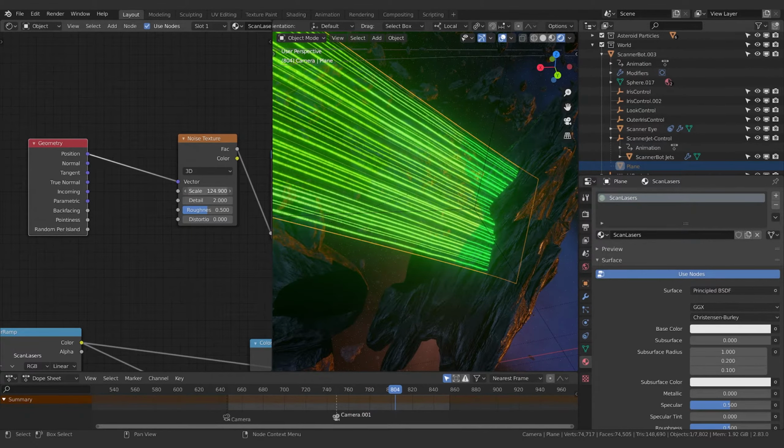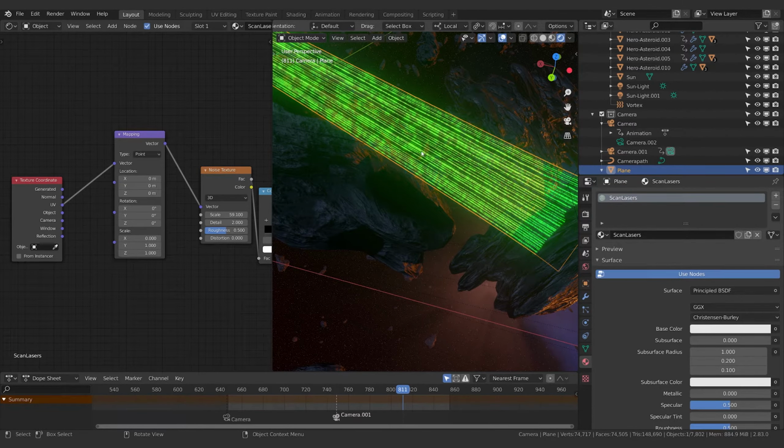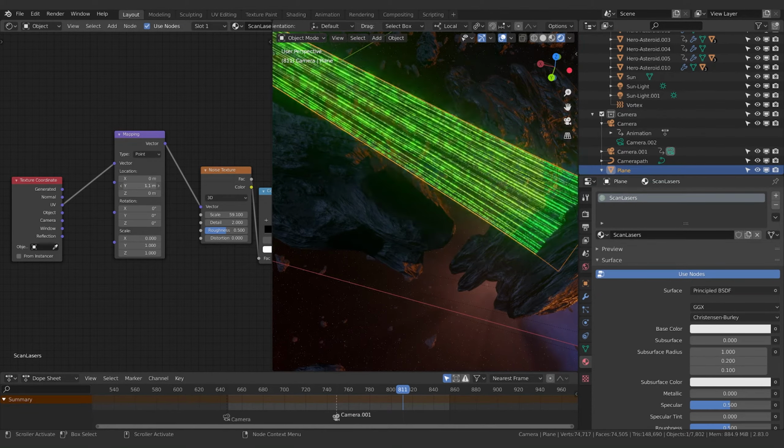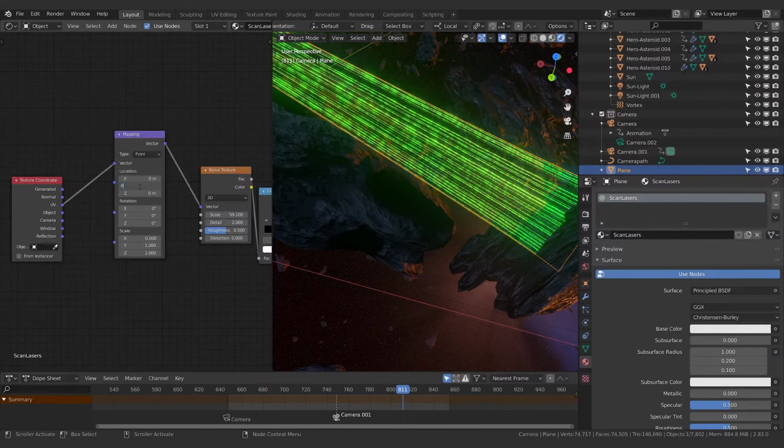Yeah, I think we need to bring the scale back down. There we go. Something like 33 is looking pretty good. Now, to get these lasers to actually constantly be moving, I think what's going to look coolest is if we use the Y value, because then it's like they're actually kind of moving up and down. It looks like a scan kind of effect.